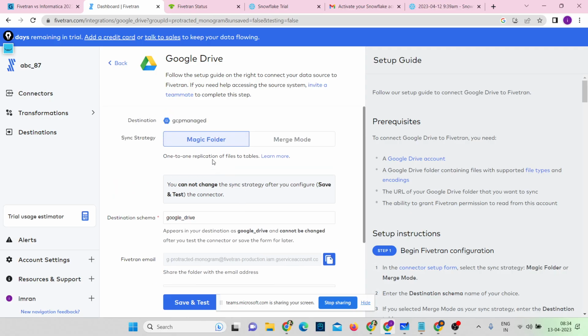Here, I'll explain what magic folder and merge mode are. It's very simple. Because we are dealing with this connector, let me explain what we are doing here. We have a sync strategy, which is basically how the syncing has to happen, whether through initial sync or incremental sync, and how it behaves. Here we have a syncing strategy that is magic folder and merge mode. You will get this for all file types; even for S3, I think you will get it. You choose whether to go with magic folder or merge mode.